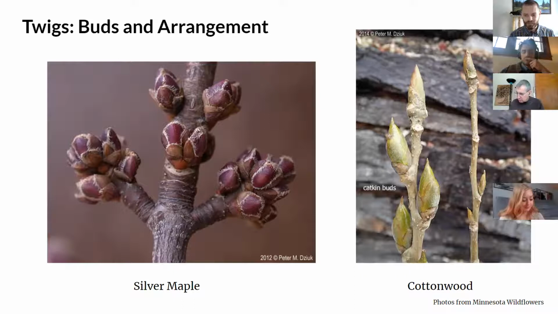It's sort of a layering of these different things that'll get you to the right answer. But I know if I squeeze a big juicy green bud and I get a bunch of oozy sticky liquid coming out, I know it's probably a cottonwood tree.